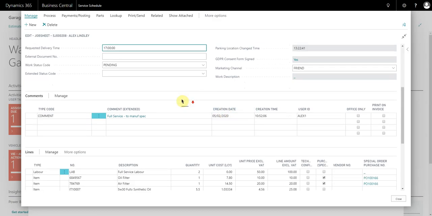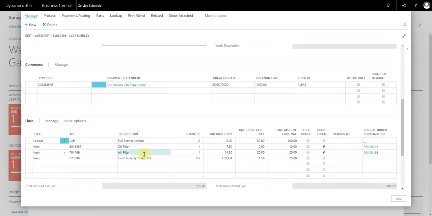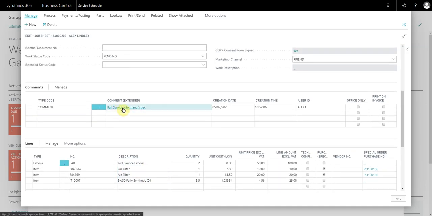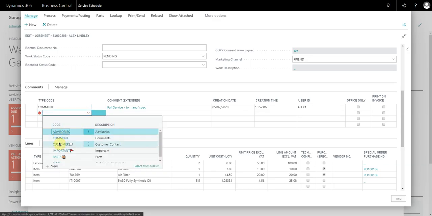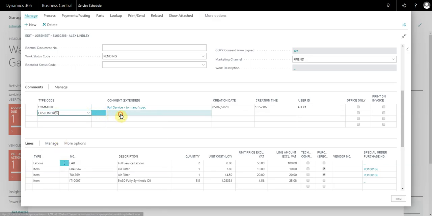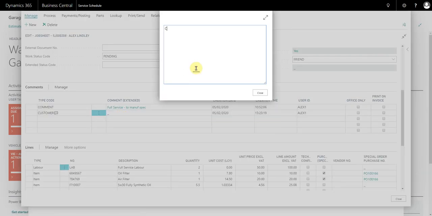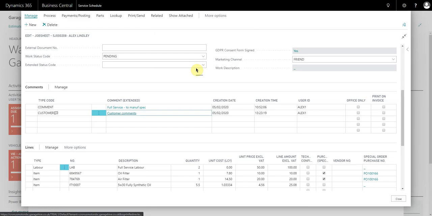What I also recommend that you do is qualify the job with the customer, so make sure that you have all of the details, the labels and the items built up on the job sheet. And also, if there's anything else the customer wants to say, then you can add additional comments. So we can select customer, and in this box we can just put customer comments. For example, if they just want you to look at a particular knock or a noise, here's a good place to put it. This is also what the technicians will see.